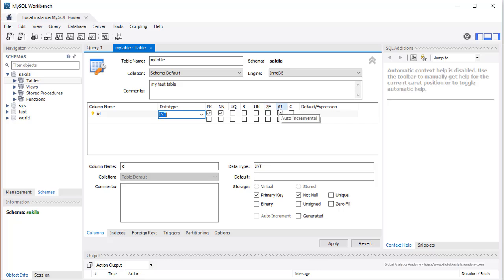AI is auto increment, which means we want this column to be automatically incremented. That means we do not have to enter a value. It'll just pick the last ID and then increment it by 1. G is a generated column, which means it's a column that pre-calculates the value based on an expression that you will enter right here. This column has default values or the expression that is used for calculating the generated value. We'll look at these as we are going through.